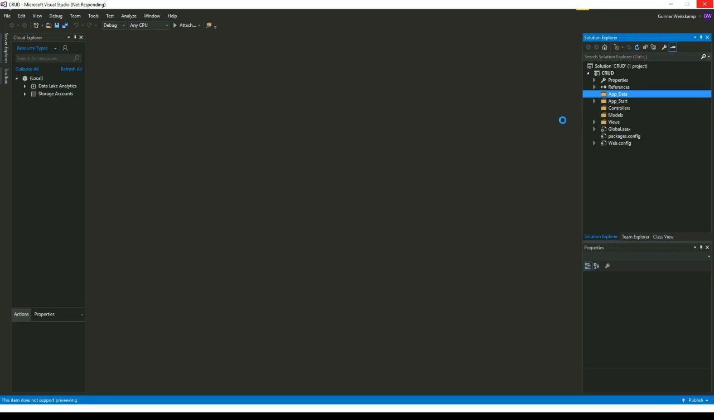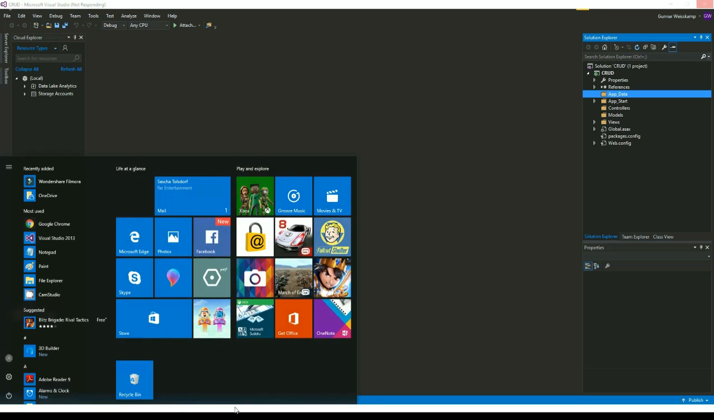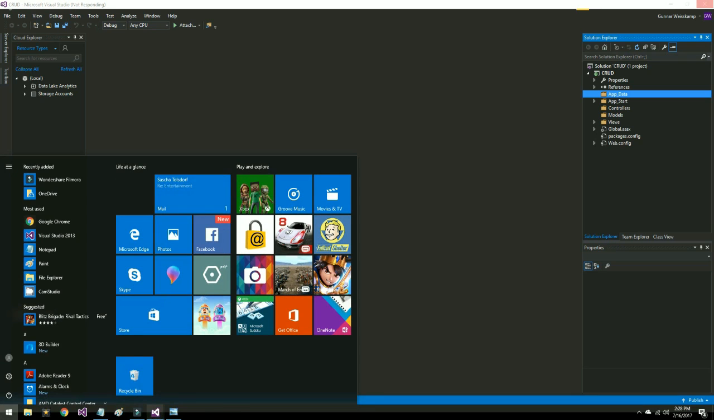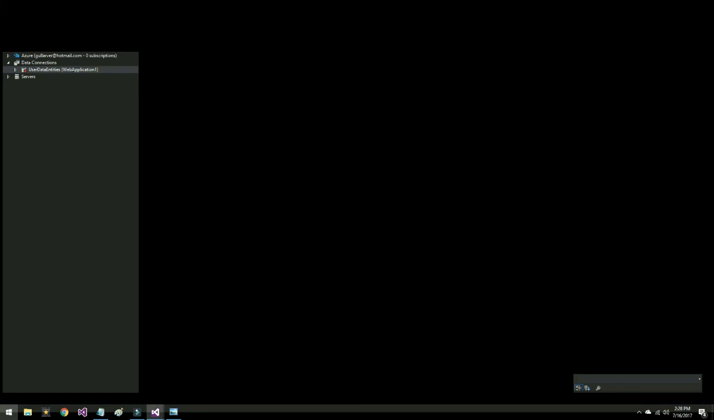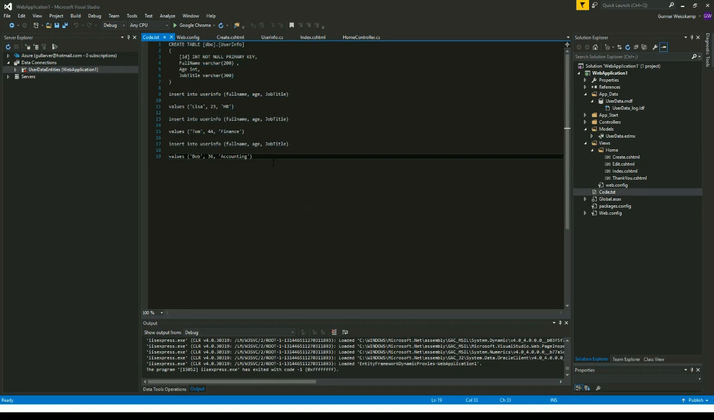While that's happening, I'm going to grab the database script that I have actually already made, which will help us in a second.